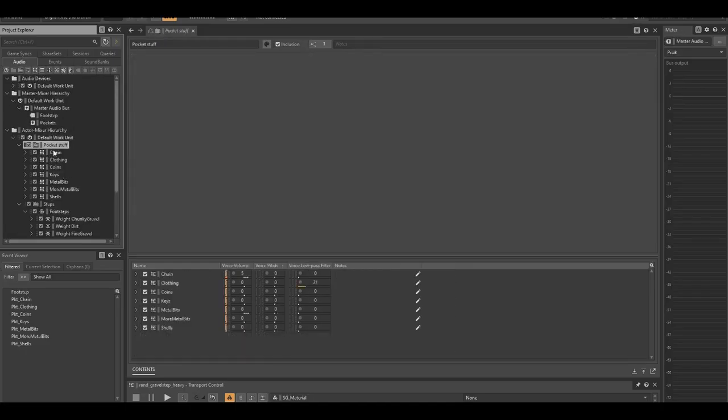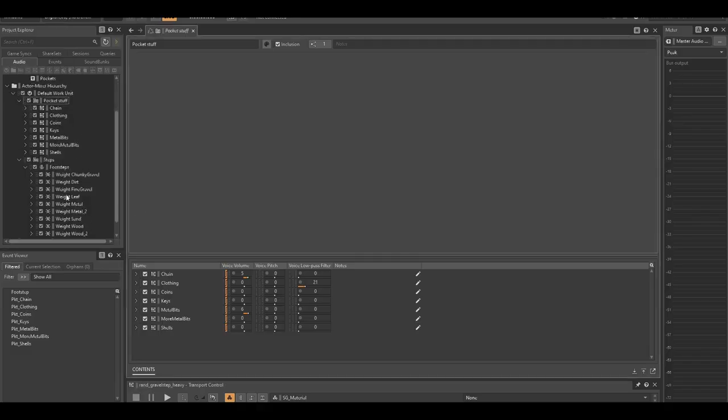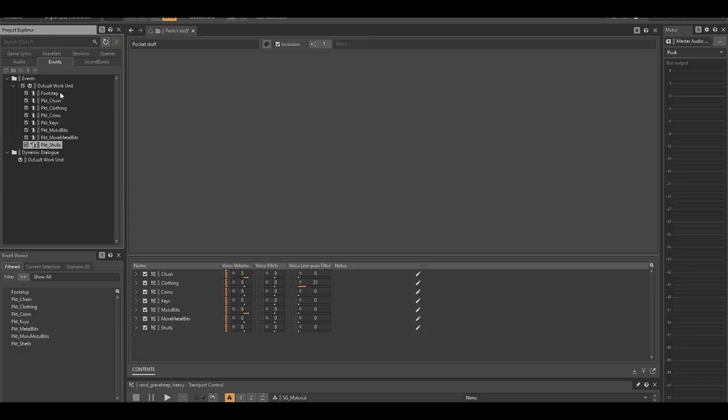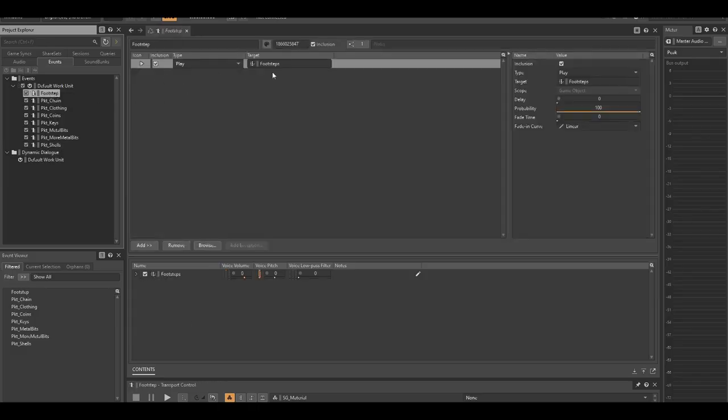The pocket stuff, I wanted to do them in a switch container like I did with the footsteps. I feel like it would have been a lot cleaner, but I couldn't if I wanted them to be activated at the same time, because this can only have one of them selected at a time. So in the events, you can see that reflected. The footsteps one is just an event that plays the footstep switch container, and all of the pocket items have their own one, so they can be played simultaneously.